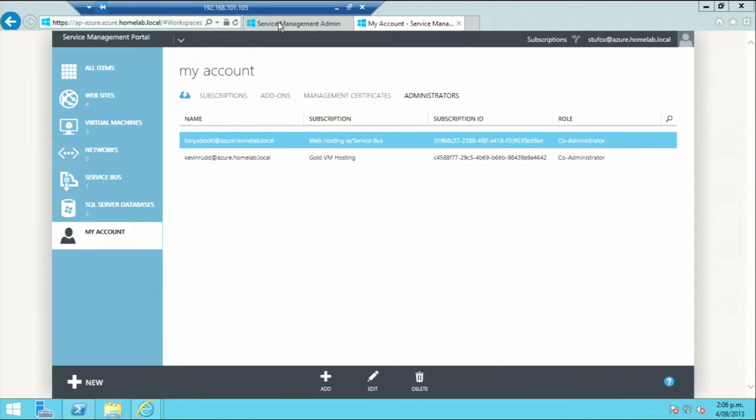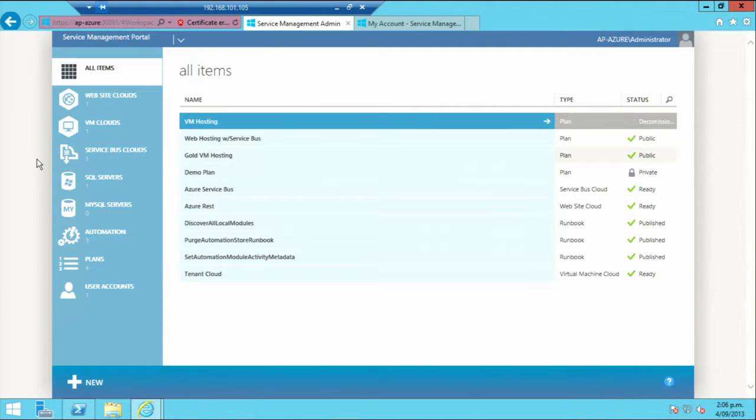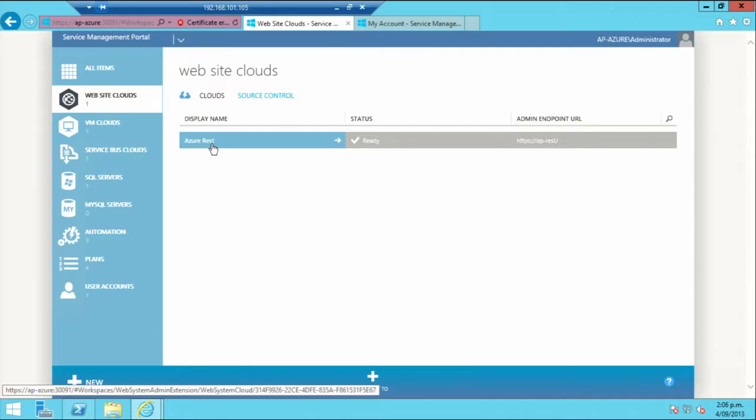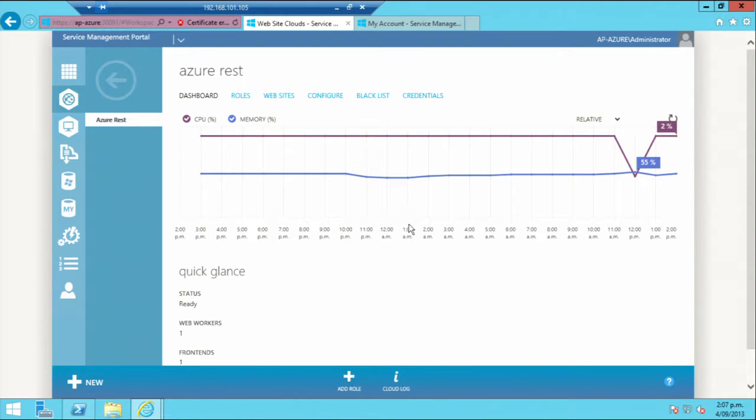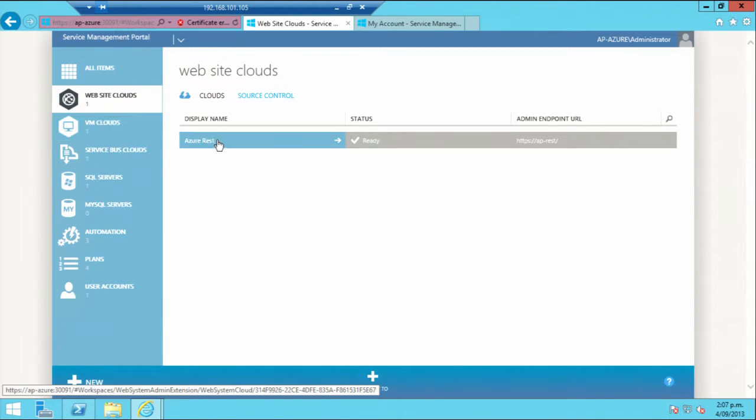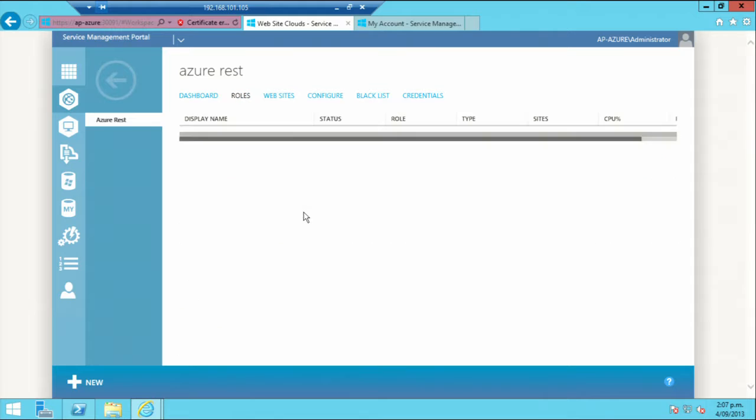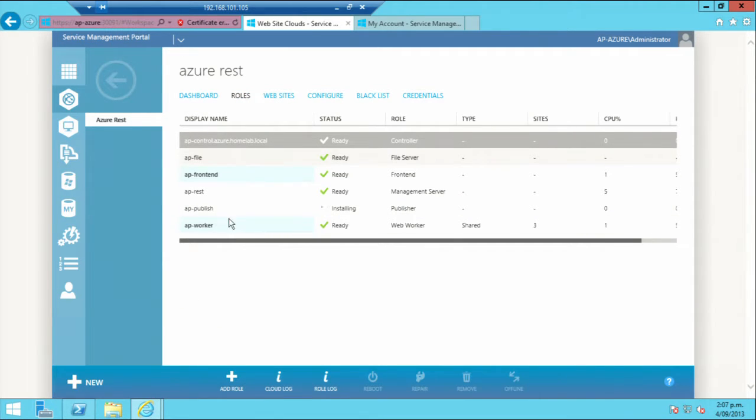So from an admin experience, this is the admin portal. Fundamentally it doesn't look a lot different, but instead of seeing all the stuff, you can see the various bits and pieces that are involved in the infrastructure. So this is the website's hosting infrastructure, and I can see I've got a whole bunch of different bits available to me. I've got workers provisioned, a publisher, a REST server, a front end, a file server and a controller.